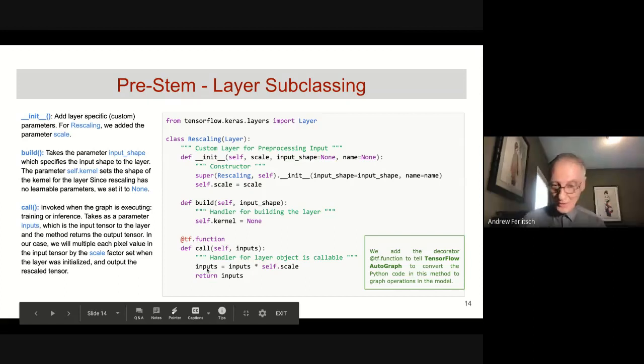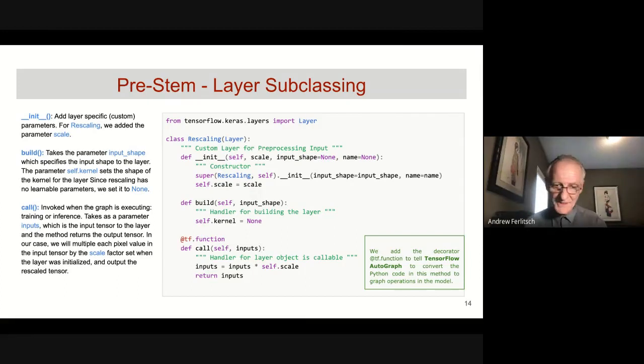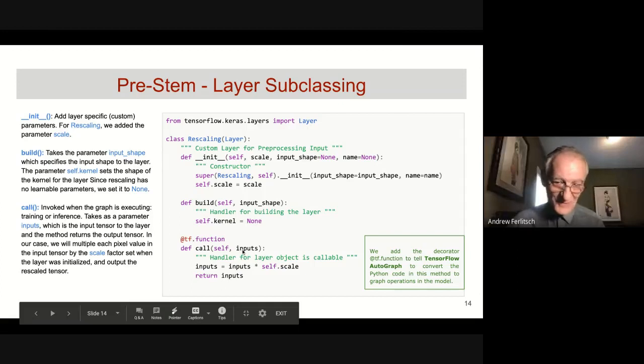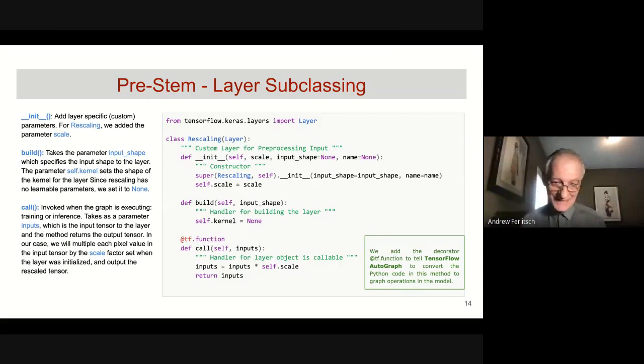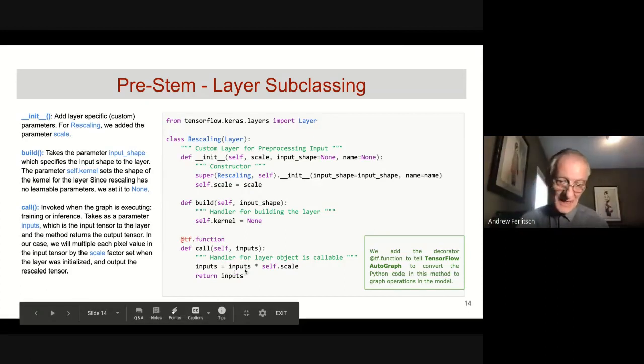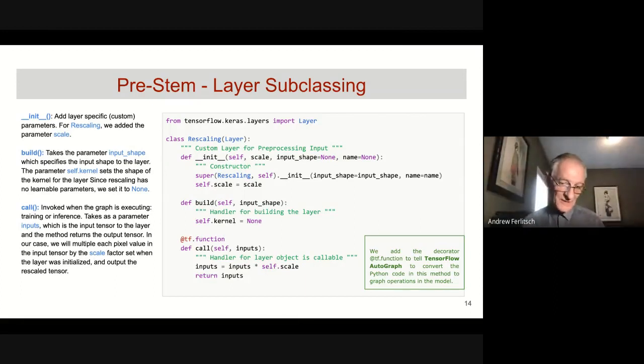And then the all-important one is call. This is what gets called when the graph, your model, is executing, when data is being fed through, whether it is training or for inference, when it hits that layer. By default, the argument to it is inputs, and that is the batch that is coming through. That is a tensor. And we're just going to then multiply that tensor by our scale factor. Because it's a tensor, that operation will get broadcasted to every pixel in that tensor or in that batch.